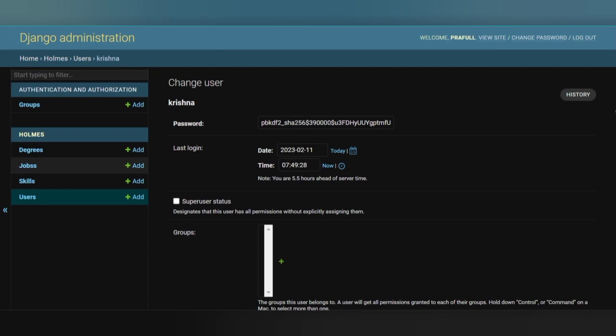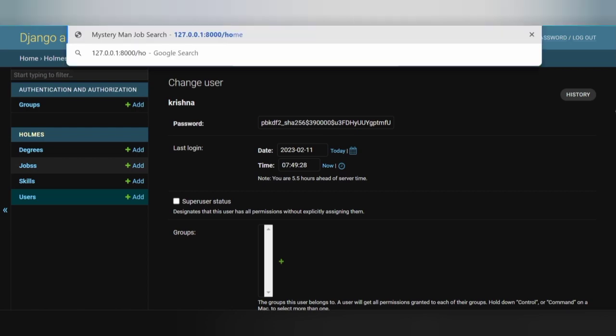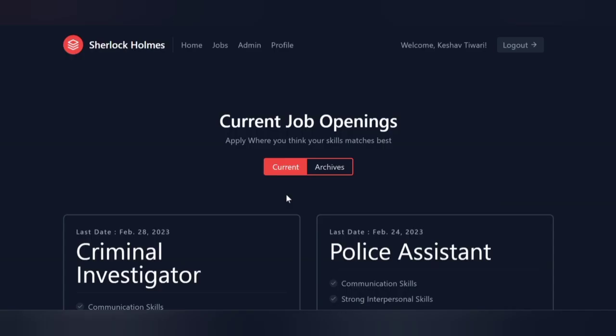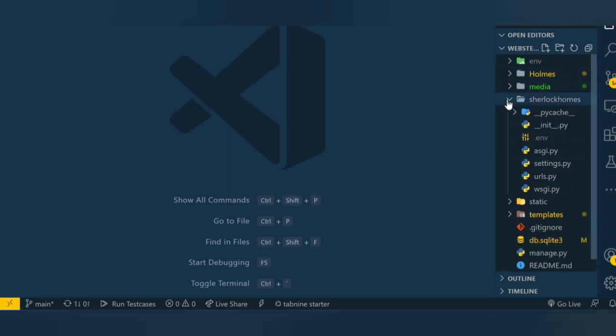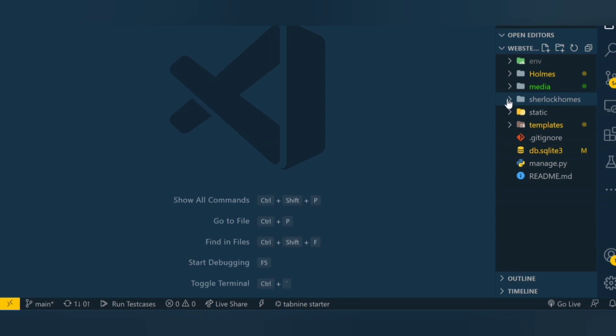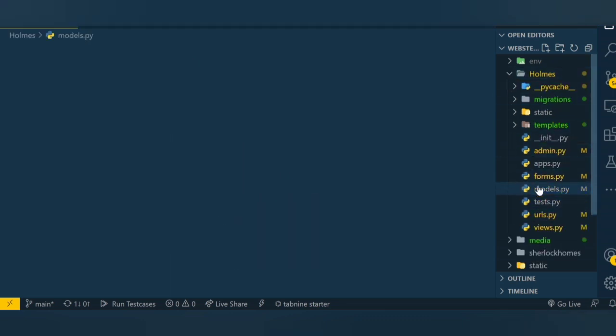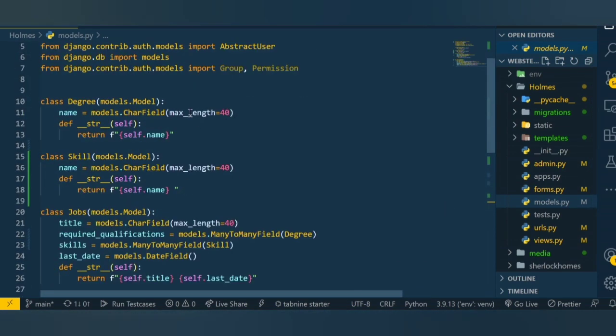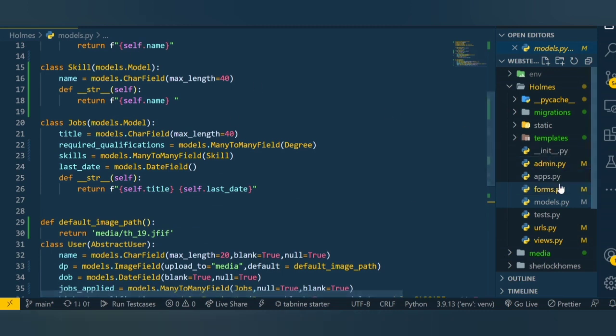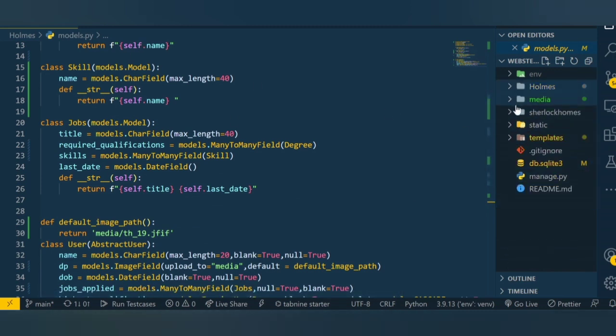and it is very easy to manage all the users through this admin panel. Now let's move forward and see the architecture of the code, how this application is made. So this is built on the Django framework of Python, and this is the project directory, Sherlock Holmes, and there is a settings file in which I have configured all the settings, and this is the Holmes app, where I defined all my models of the database, like jobs, users, and skills, degree. These are the models that we need to define to create any job.